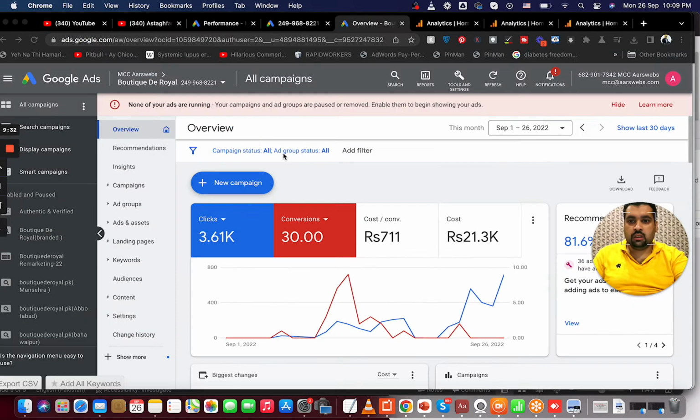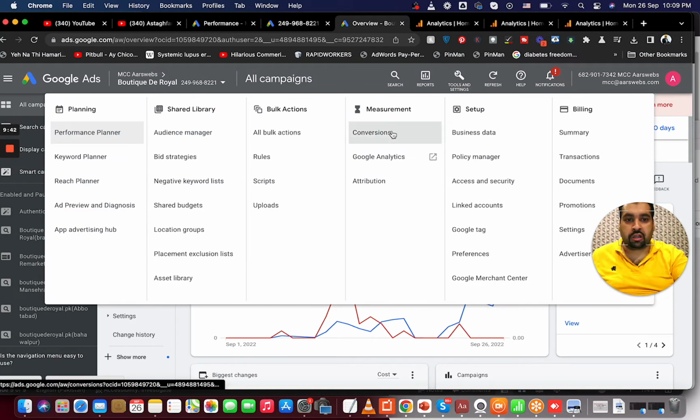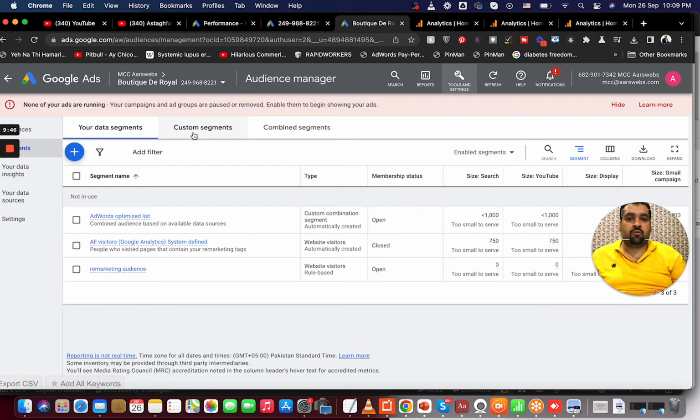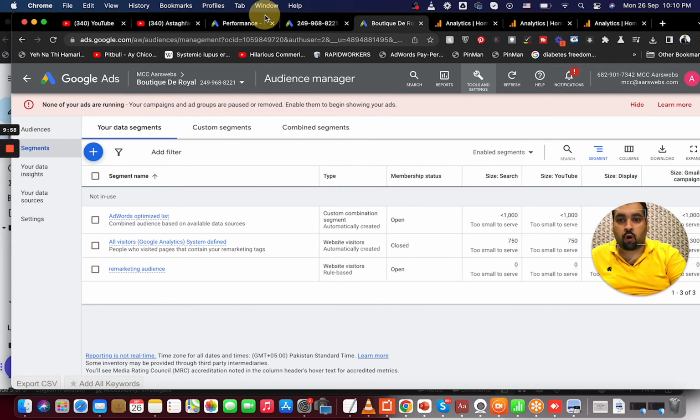Okay, another way of generating an audience, in case you're not tracking through Google Analytics, is to generate an audience through your audience manager over here. And once you link your Google Analytics with your Google Ads account, all the existing audiences of Google Analytics are automatically imported over here. But in case you want to create your own audience, it's not difficult at all.